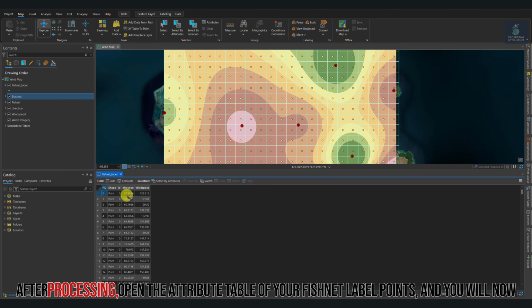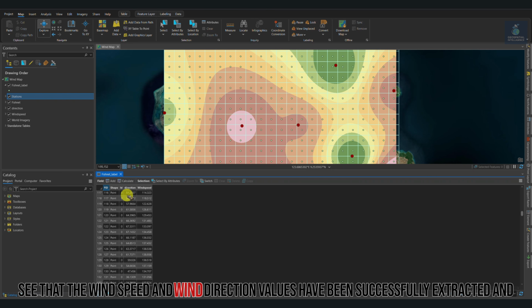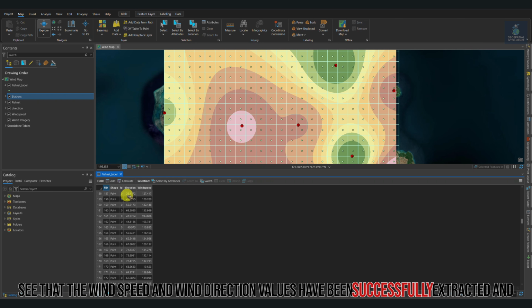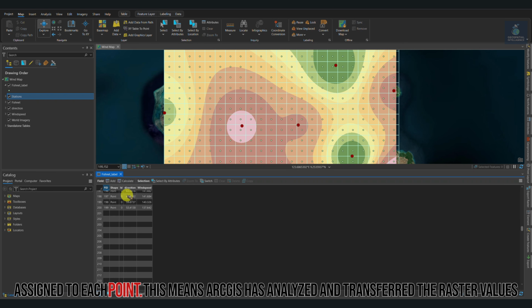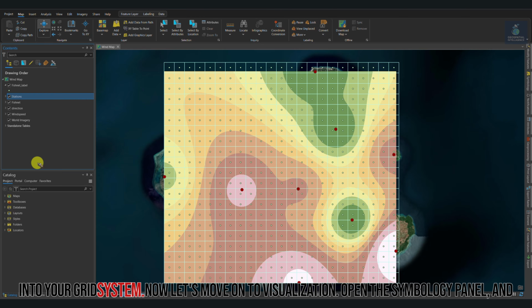After processing, open the attribute table of your fishnet label points, and you will now see that the wind speed and wind direction values have been successfully extracted and assigned to each point. This means ArcGIS has analyzed and transferred the raster values into your grid system. Now let's move on to visualization.